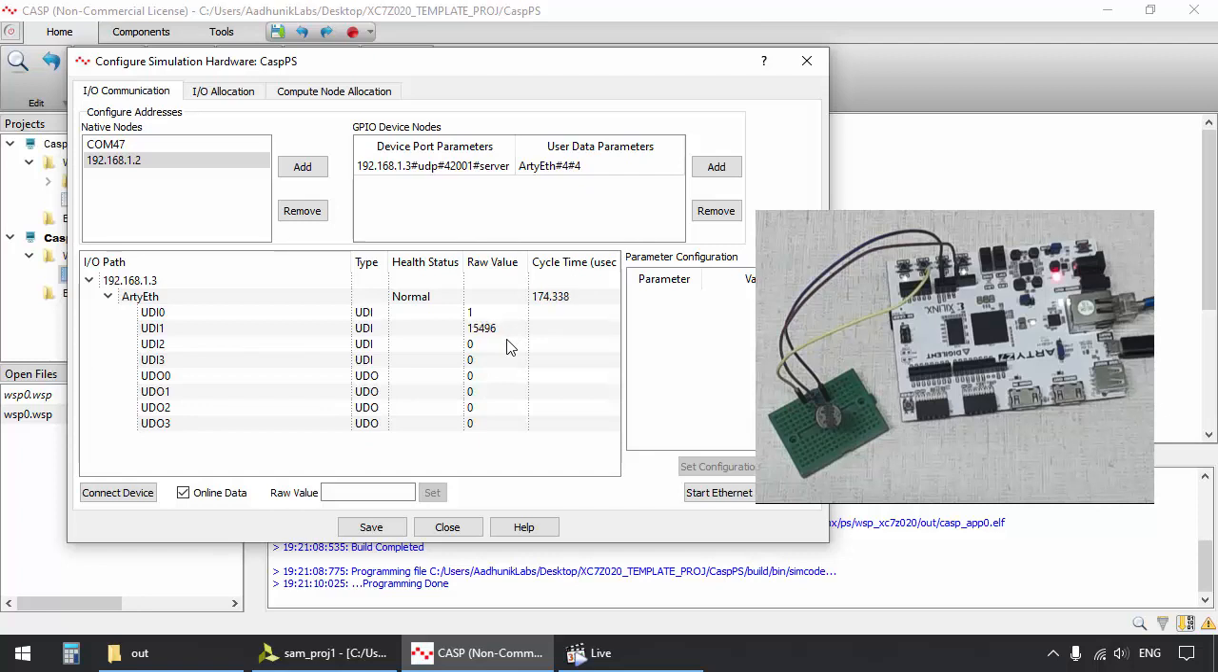Sensor value seems changing with respect to the light intensity. This means that the data transfer from programmable logic to the processing system and further to the host PC is working as expected. Push button logic is also working as expected. Toggling of the switch can be seen in the configuration window.